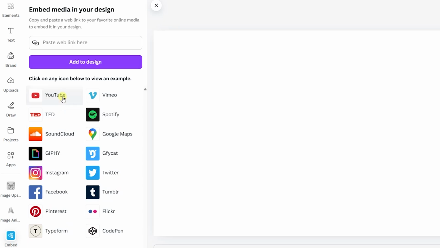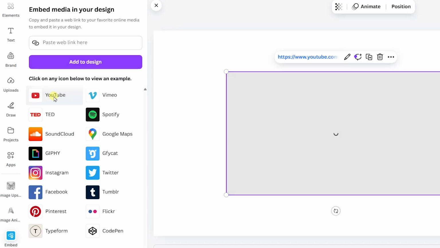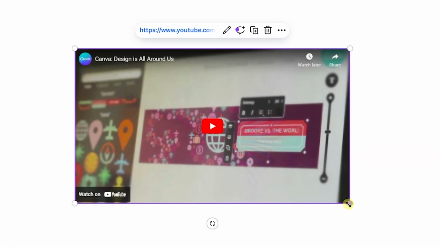And then as you can see you can add any kind of videos like the YouTube videos, Vimeo, and many more things you can add. So from here let's just tap on the YouTube, and then as you can see this is the interface or the preview of the YouTube video that you will get.